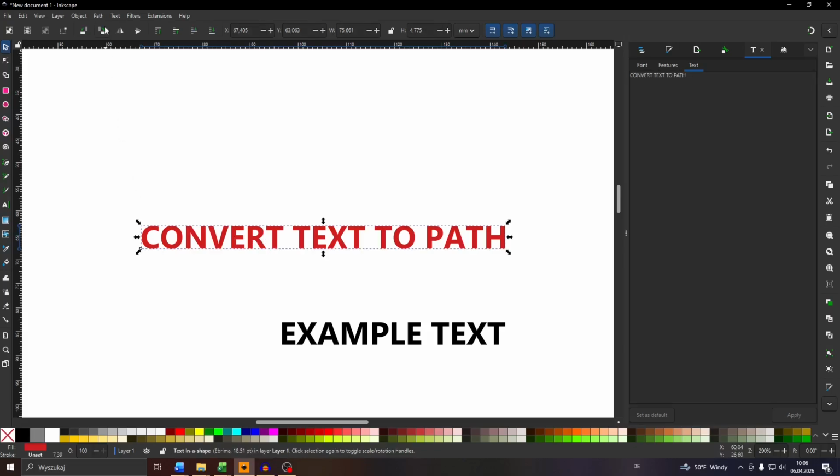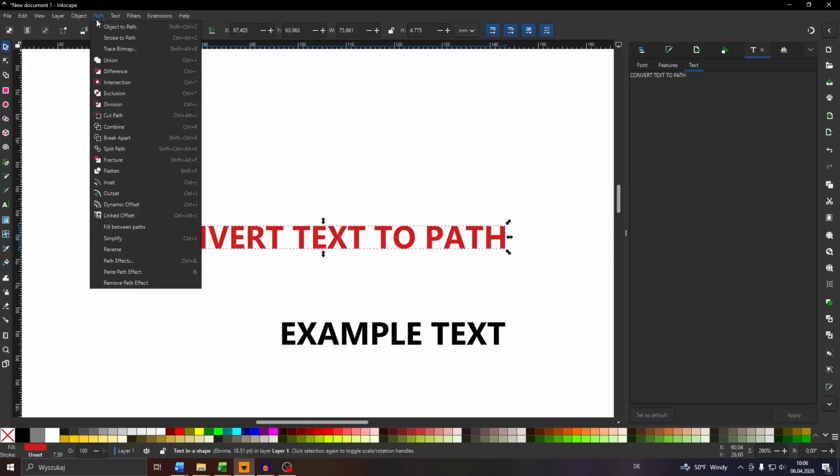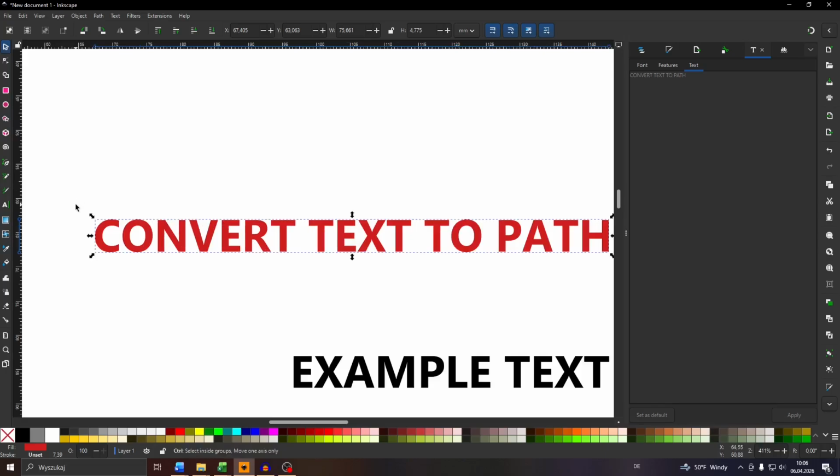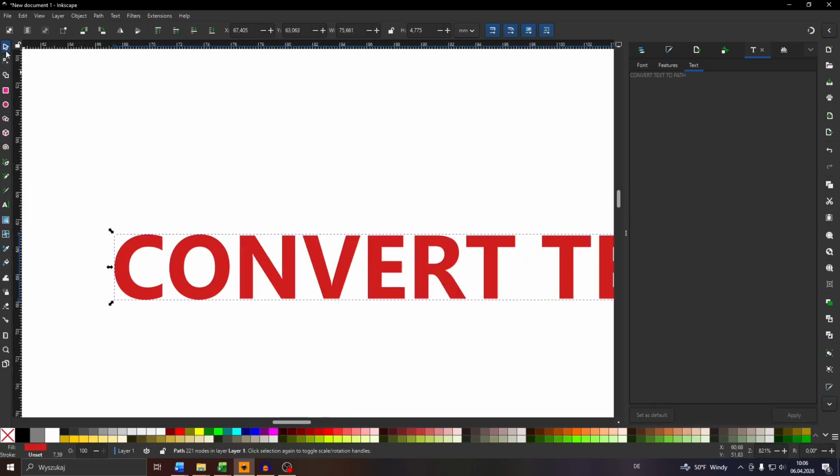After that, navigate to path here at the top and use the uppermost option, which is object to path, or use the shortcut Shift Control C, alternately Shift Command C if you're using a Mac. So now your text has been converted into a path, but as you can see, we don't see any vectorizing effect yet. So to see that, you will need to switch from the select tool to the node tool here on the left hand side.